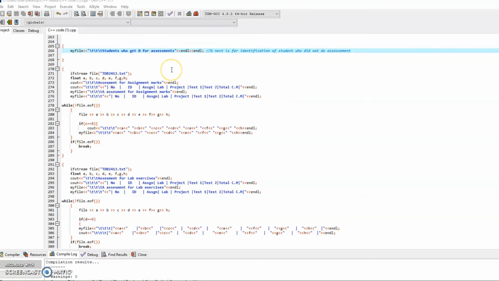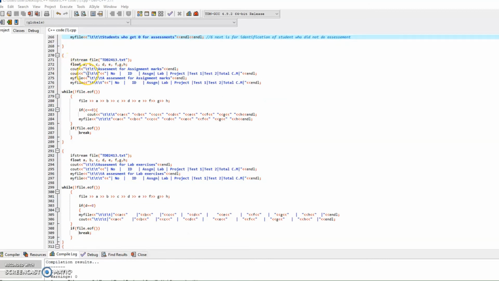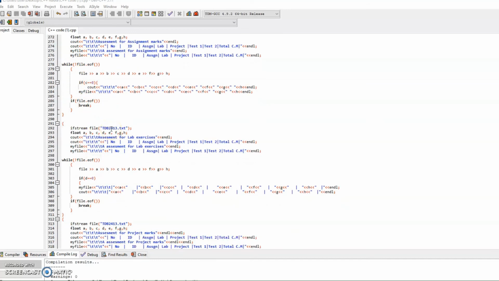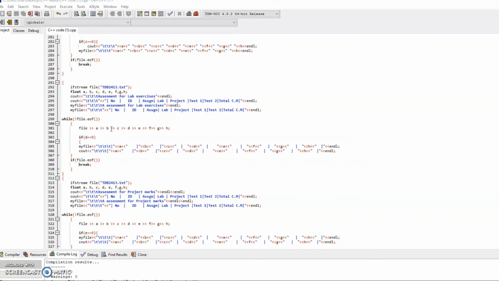Next, question F is for students who did not do any assessment. They will get 0. From there, identification is needed. So we need to identify and then list down students who did not do any assessment. Here's what I did. From there, I open the file, and then I cout all these values. And then I use a while if loop to execute the question.